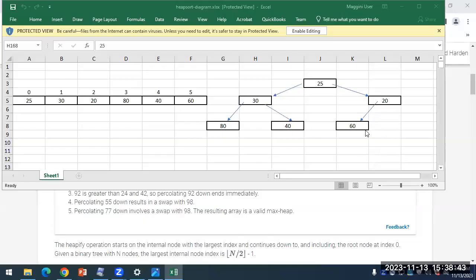Okay, so we're basically going to start at the end of the array, so the 60, the 40, the 80, and go towards the beginning of the array, and make sure that each of those nodes is itself a heap. We can skip over the 60 and the 40 and the 80 because they're leaf nodes, so we know they're going to be heaps, right? Anytime you have a single node, it's a heap.